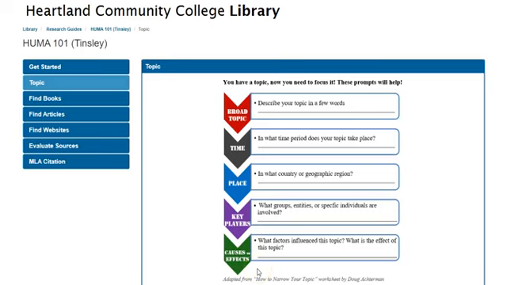Causes or effects. What factors influence this topic? What is the effect? What kind of evolution has jazz taken, and what other musical genres or art forms has jazz influenced or been influenced by? So those are just some examples. You can take your topic and take it through this list, and I think it will help you a lot.